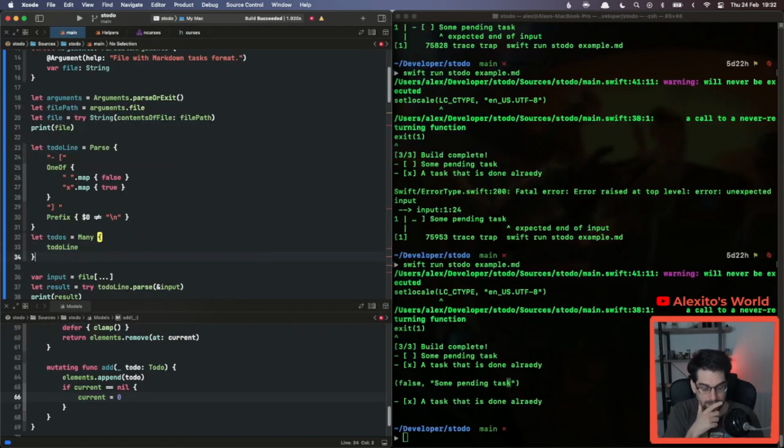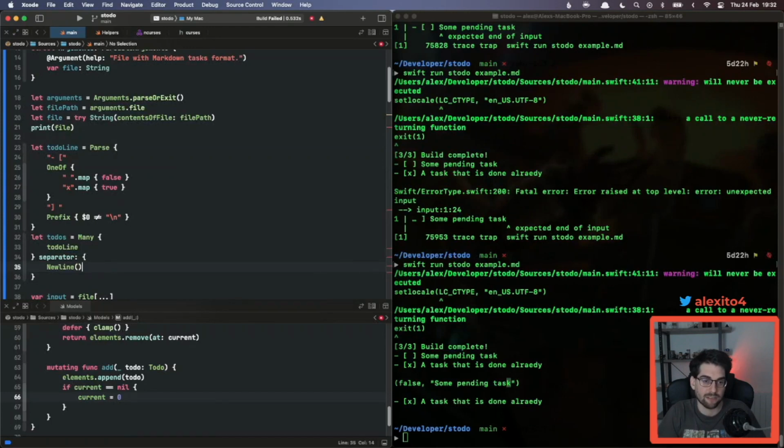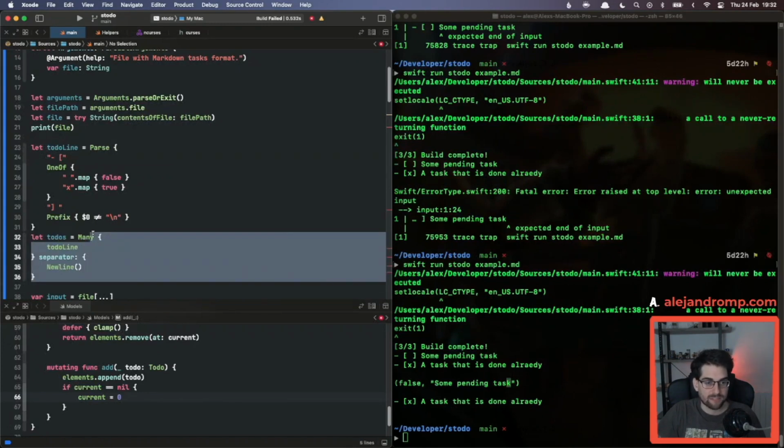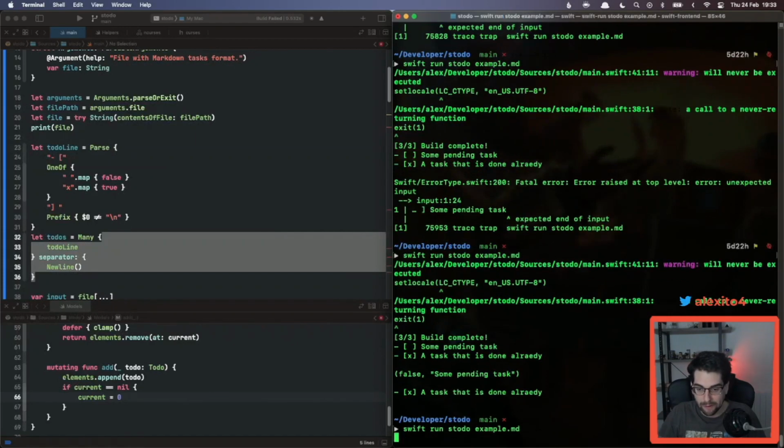But this parser needs a way to know how to split every iteration, which in our case is very easy because we can just say separator and we can say a new line. So when it finds a new line, that's the end of the parsing, right? So consume it and go to the next one. And I really dislike the multiple trailing closure syntax that they added recently in Swift. I'm still not used to that and I don't think I ever will, but whatever.